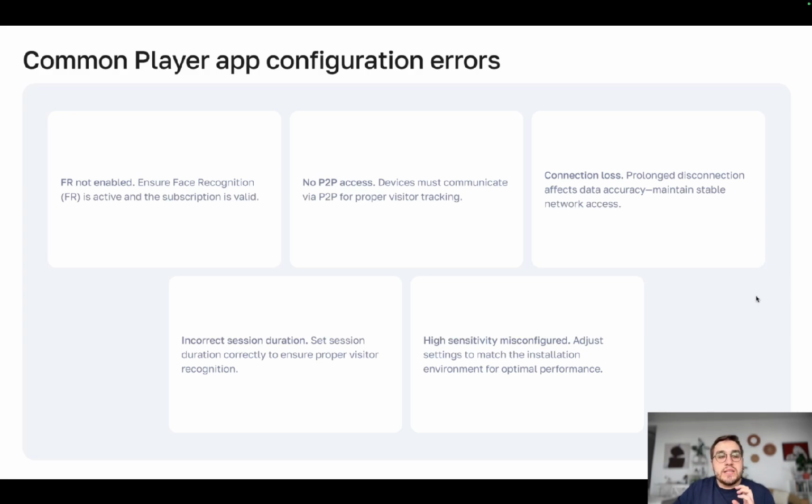Some common mistakes are facial recognition is not enabled on the device. So by default, it's enabled when you set up your device and connect it to the platform. But if you disable it, if you change camera settings, it may be not working.